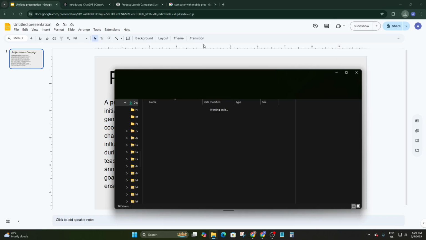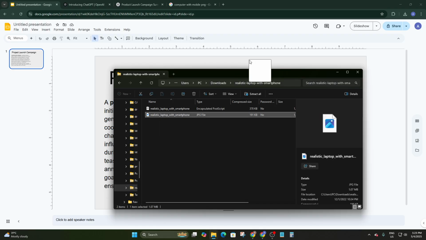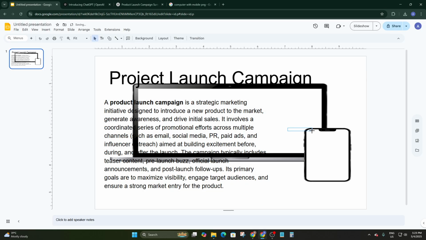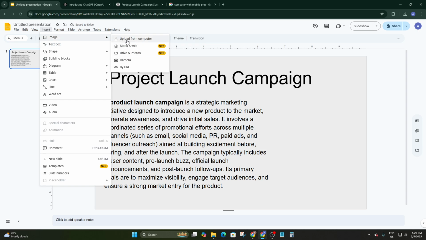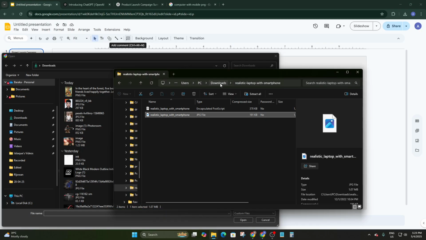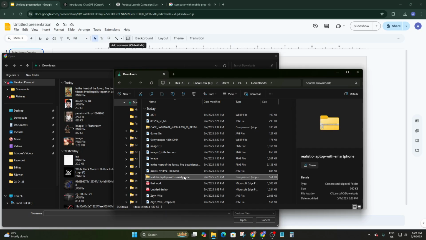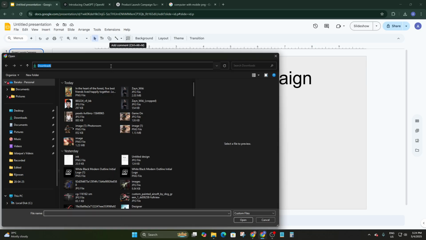So here it is, and we are going to upload that. We are going to open that here and upload that here. You can see it has just loaded, sorry for that. So we are going to insert an image, upload from computer. We are going to get the image details here, select that file location, copy that file location, and paste it here.